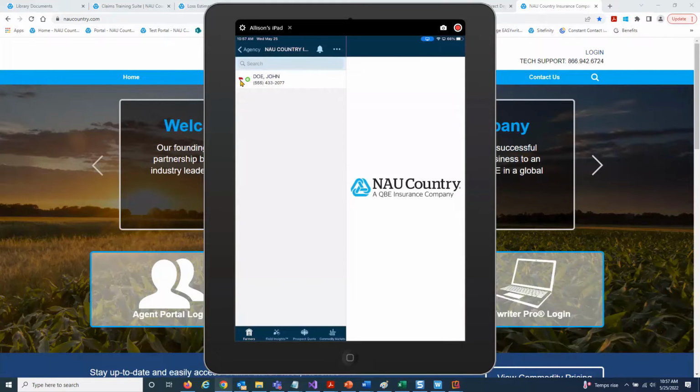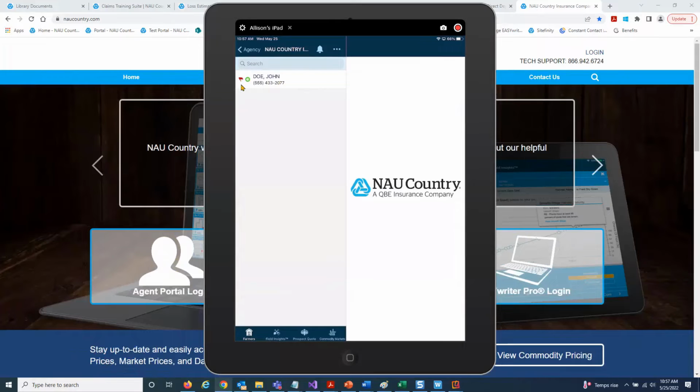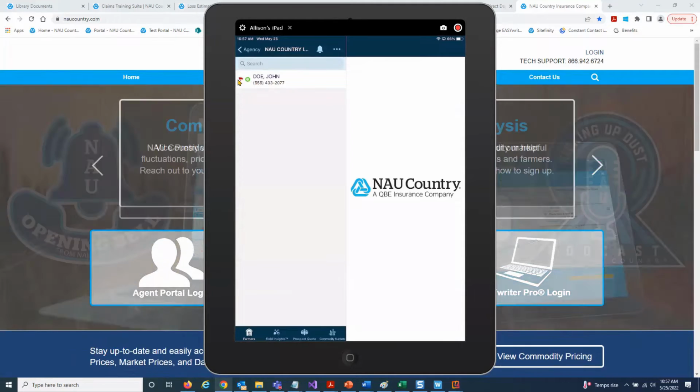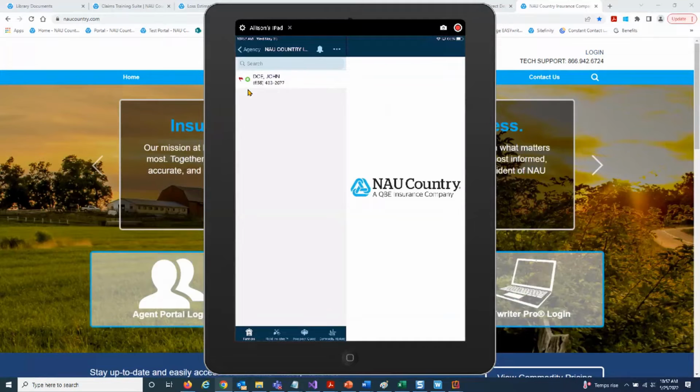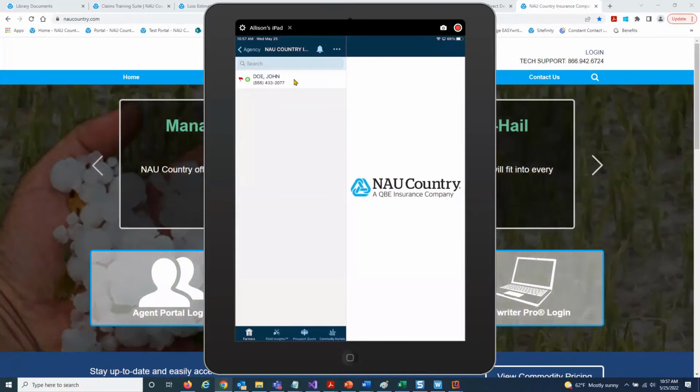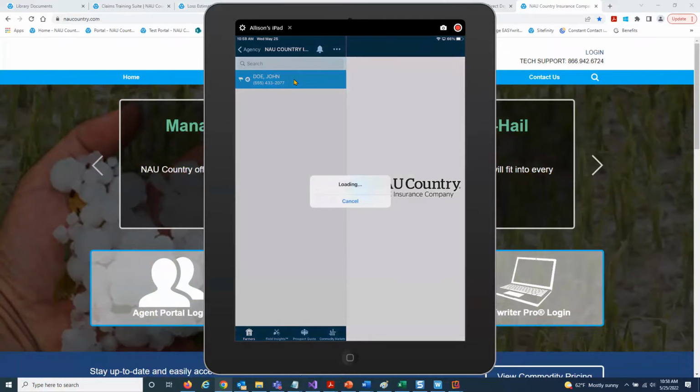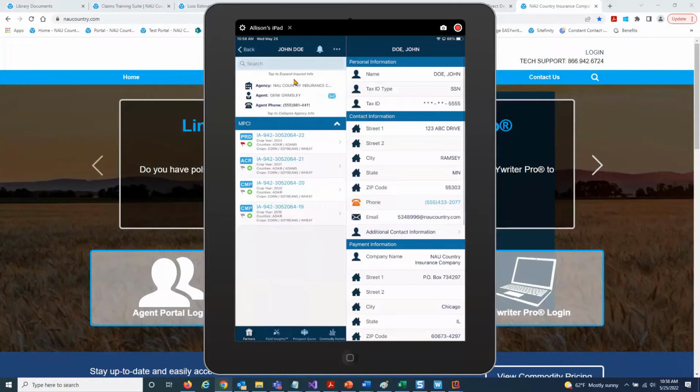Now you will see that John Doe already has an NOL or a claim out on his policy. You'll see that red flag here. Now, by the way, the red flags that you see in the system, once the claim is processed, those red flags will drop away, so no longer be visible. But in this case, I want to submit another notice of loss. So I'm just going to go ahead and tap on my policyholder and come on in here.